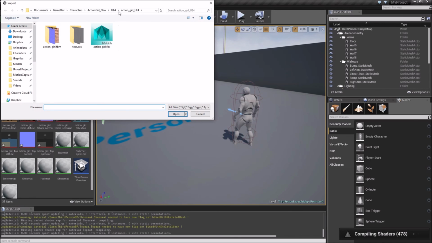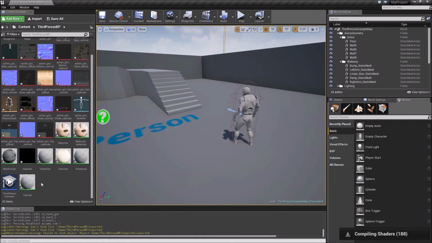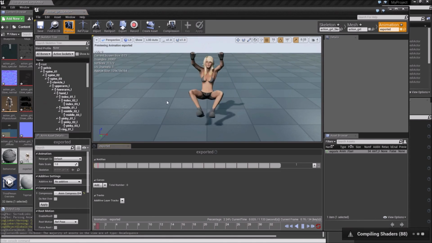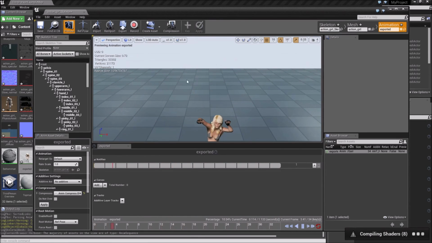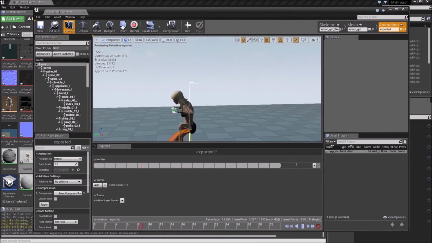I put that here. Select this time the action girl skeleton. That's the one we just imported. Now if we double click the animation here, we can see she's performing this animation. If we check the root, we can see the root is moving with her. So now she actually has root motion. And there you have it.